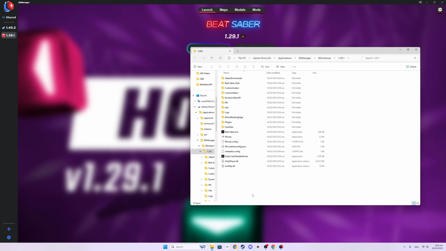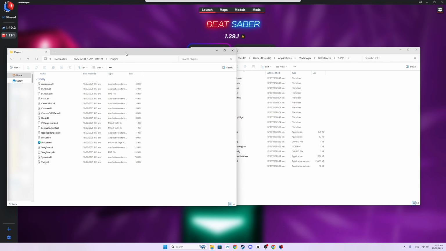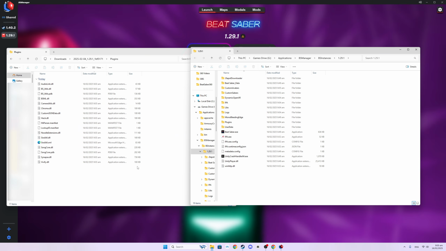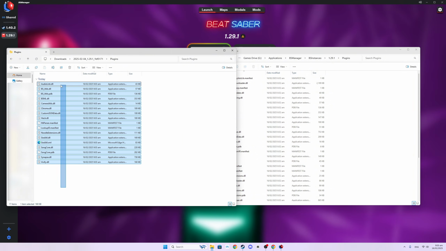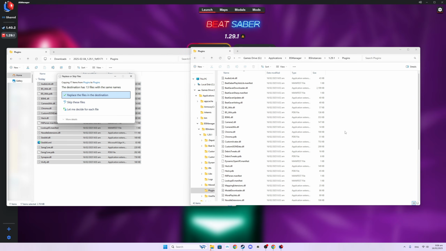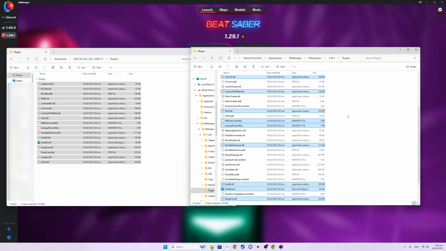Go back to your modded Beat Saber folder. I'm just going to move this one to the side. Go back to the folder with all of the mods that we just installed. Once you've got the two panels open next to each other, find your Beat Saber folder, go to plugins, and then simply copy everything from that plugins folder that you downloaded and put it into your plugins folder in BSManager. If you get a little pop-up like this, I would say just replace the files, but it doesn't really matter since they're already installed. And just like that, it is done.